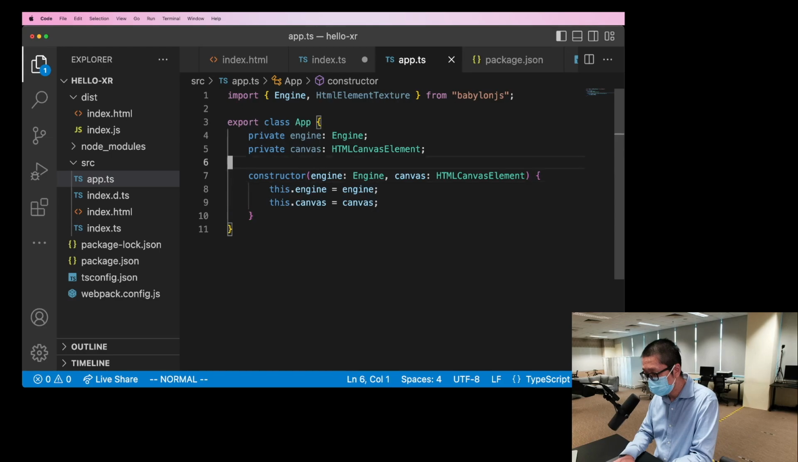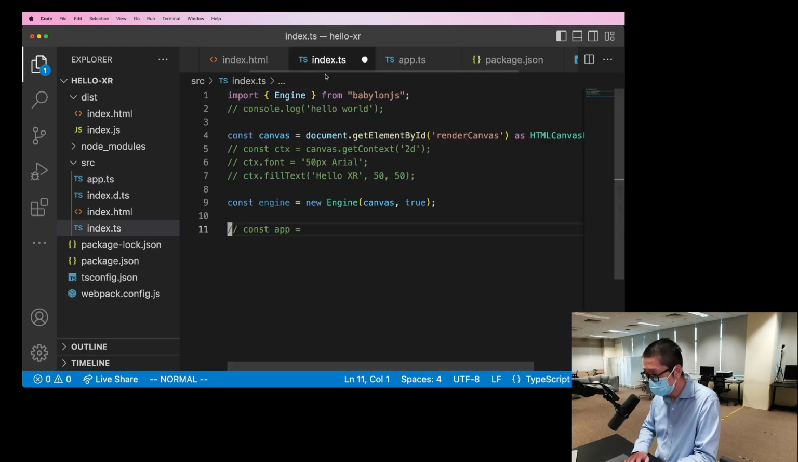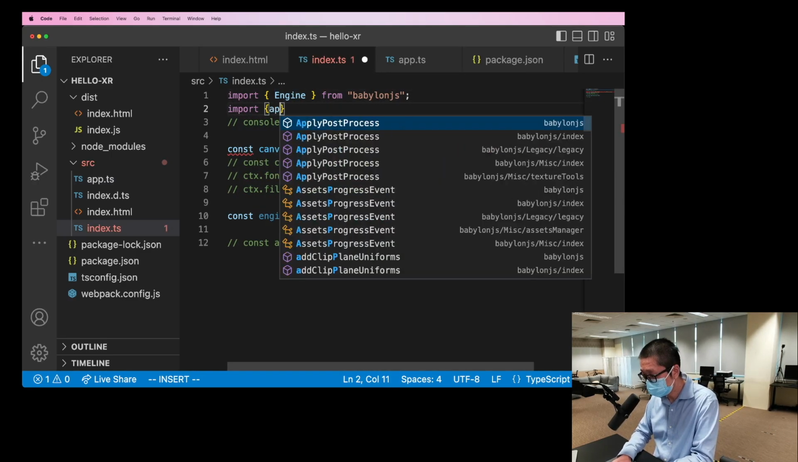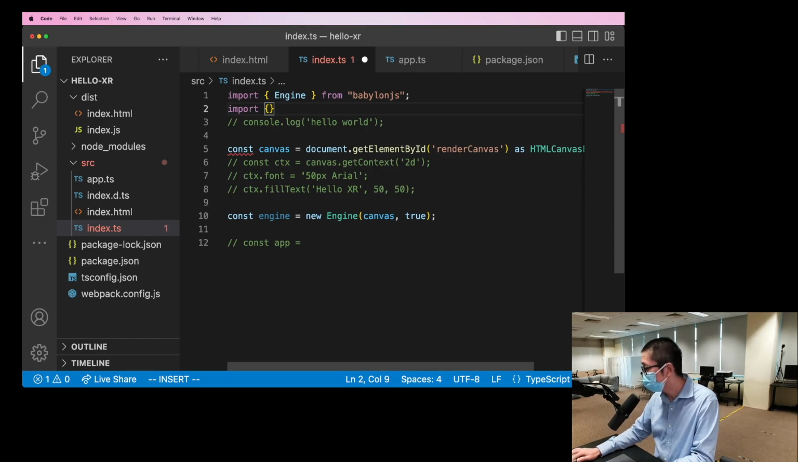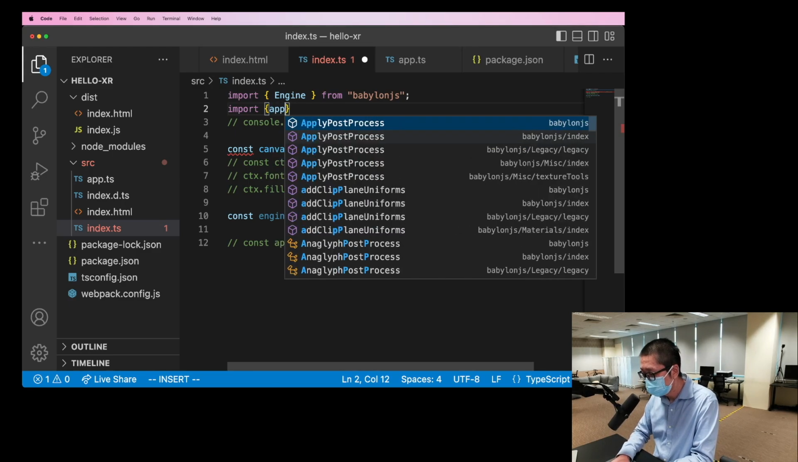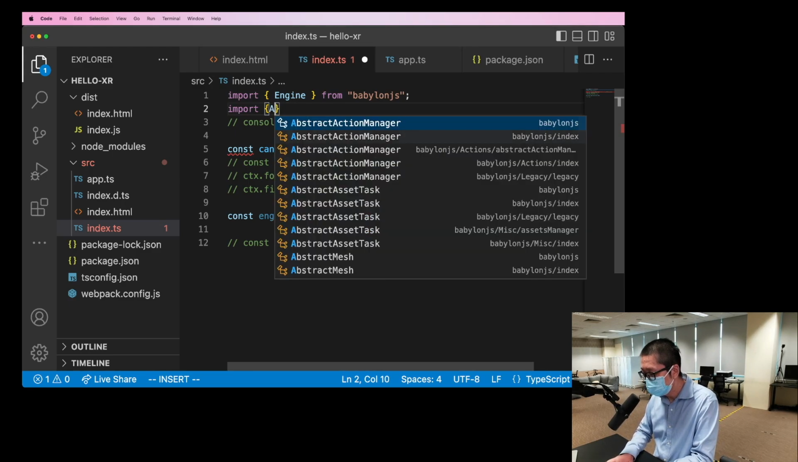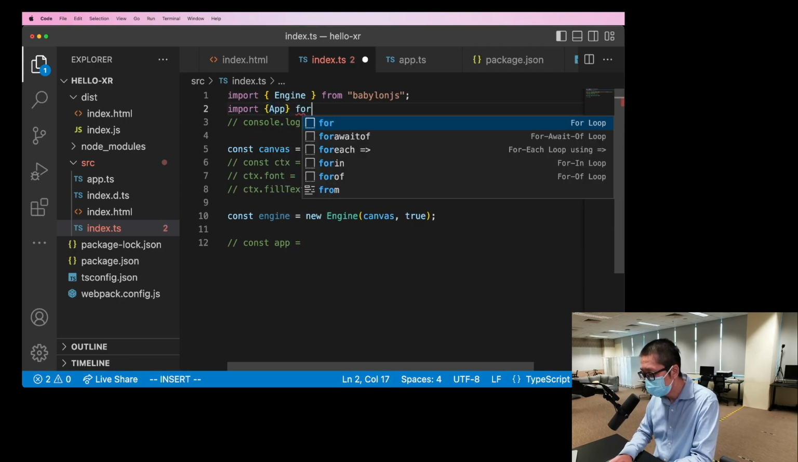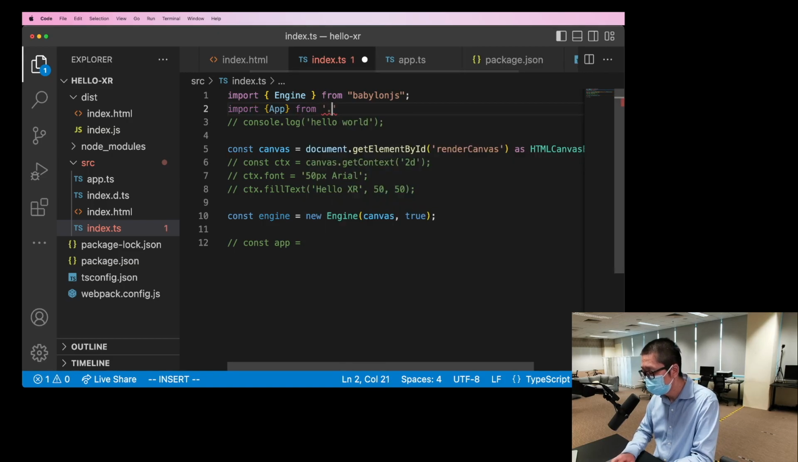Okay, then we can import the app from the file.